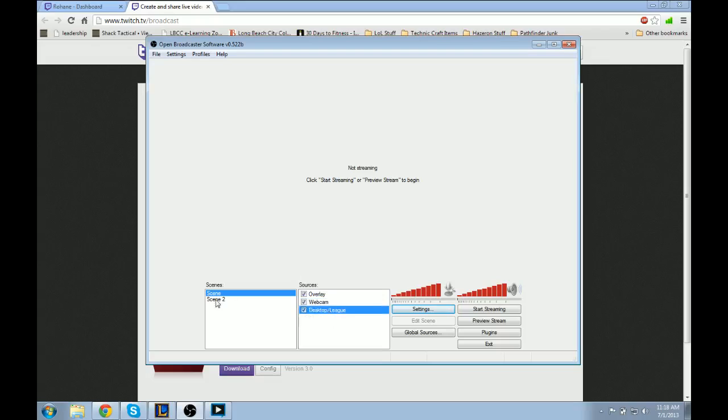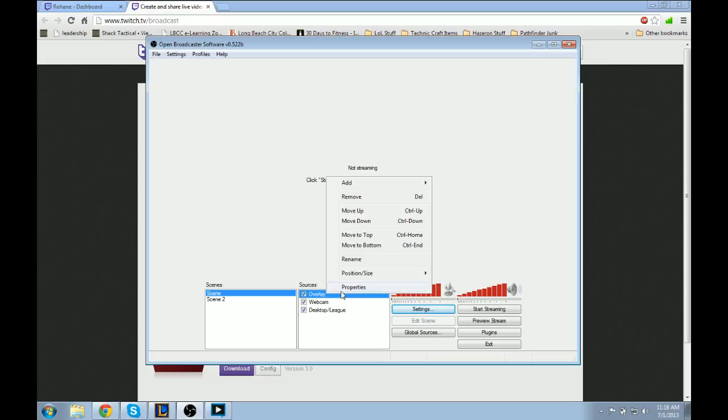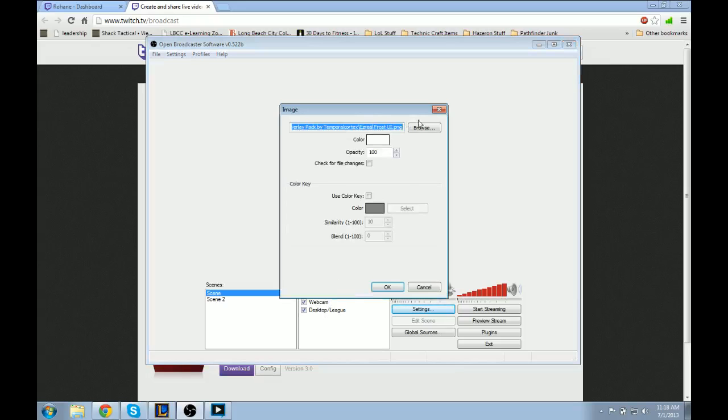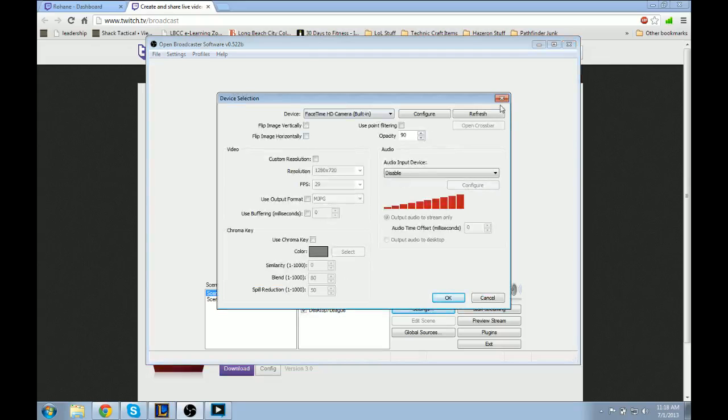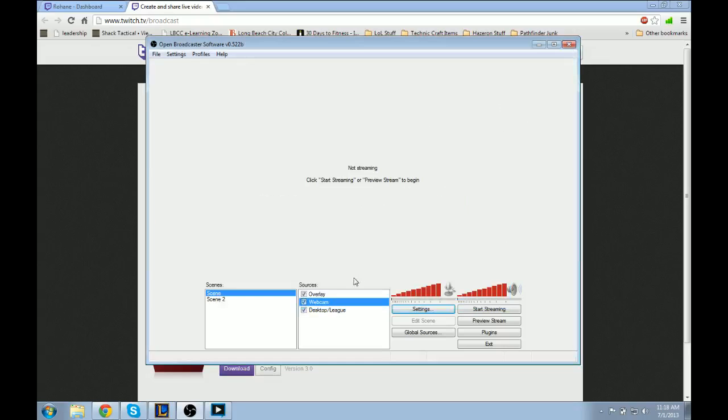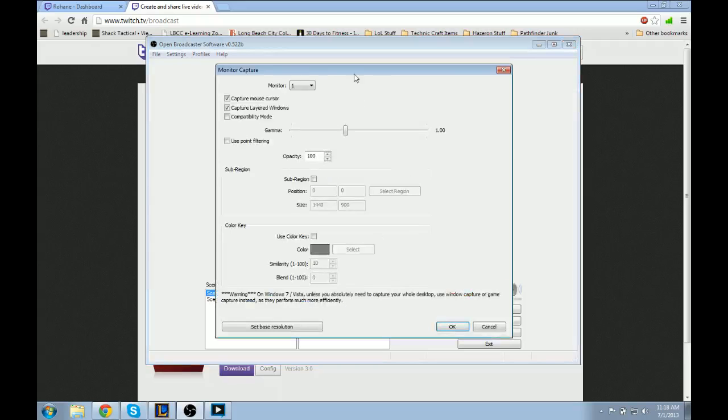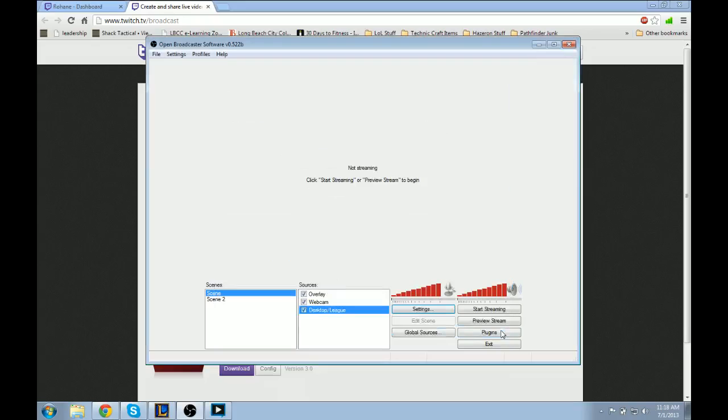So let's go through these one by one, and we'll see each of the properties, and then I will show you how to make it. So this is an image. This is just device selection. And then this is desktop and league. So monitor 1, capture mouse cursor, capture layered windows. It says use window capture or game capture instead. The problem with that is that League has a tendency to be finicky, and yeah.